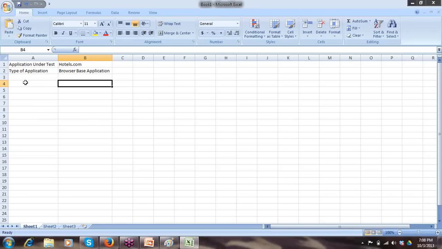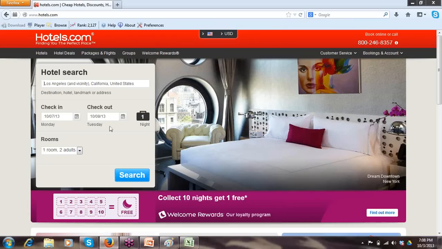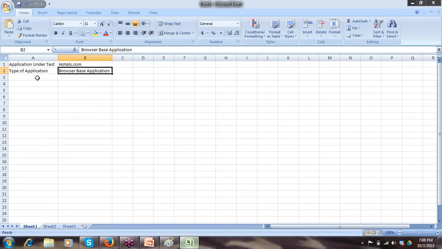Once we know the application under test is hotels.com and the type of application is browser-based, we will try to find out which communication protocol is used, that is, by which method this application communicates with the server side. So we will try to find out the communication protocol.